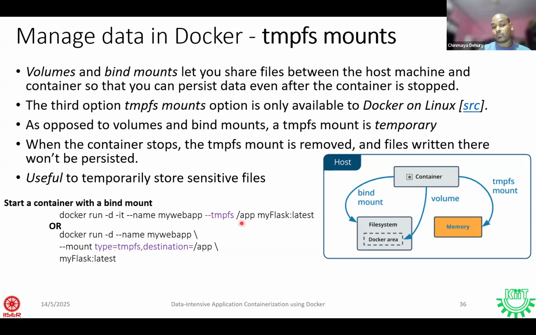So obviously, this one is temporary. Once the container is gone, when the container stops, the tmpfs mount will be removed, and the files written there won't be persistent. Well, this is not actually about the data being persistent, but this is what you use when you have some sensitive information you need to share with the container.